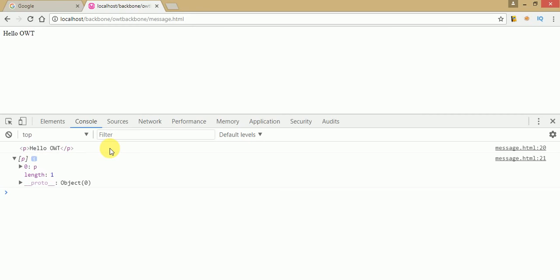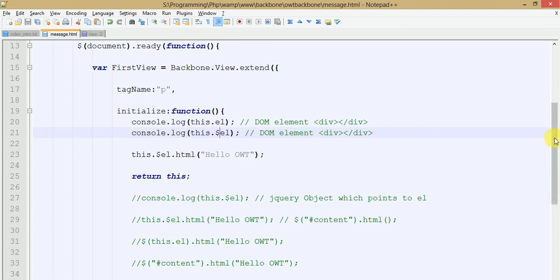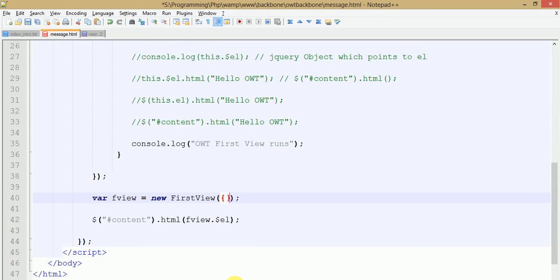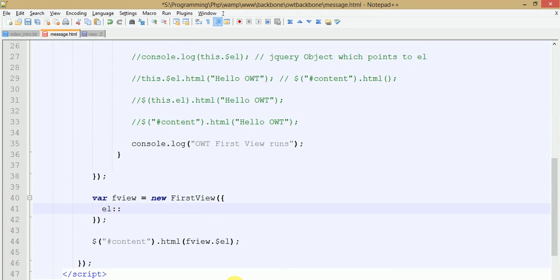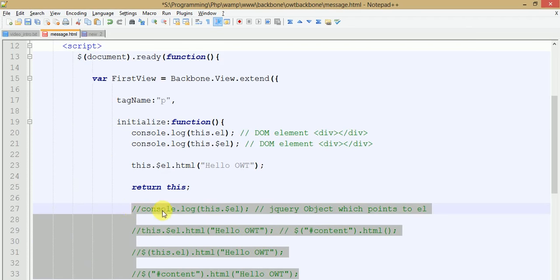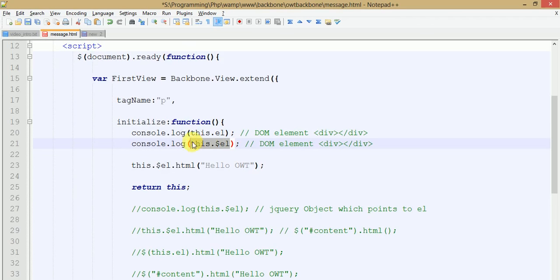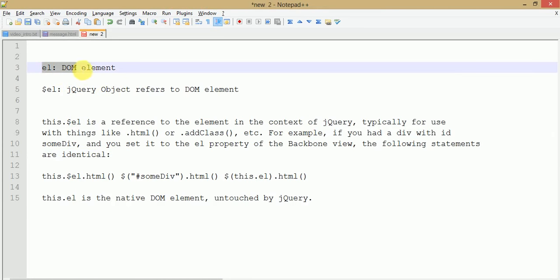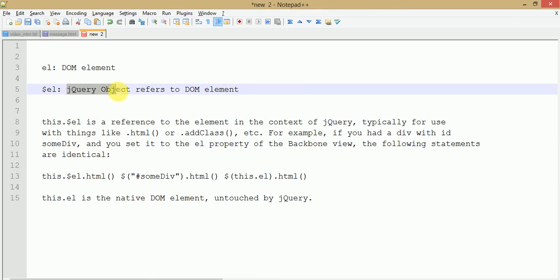So guys, with the help of this tutorial, I have explained the el and $el properties. Basically, you have to keep in mind that this.el is a DOM element referrer, whereas this.$el is a jQuery object which points to the el property. If we pass the el property to this function, then this.$el points to this DOM element. So these are the things you have to keep in mind while using this.el or this.$el. Basically, el is a DOM element and $el is a jQuery object that refers to the DOM element.